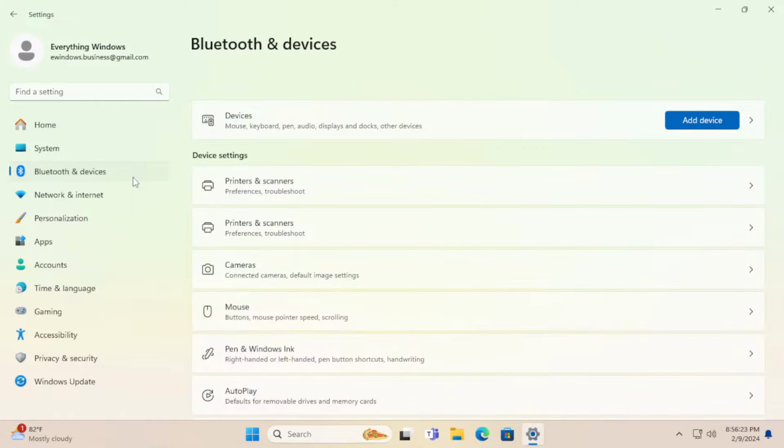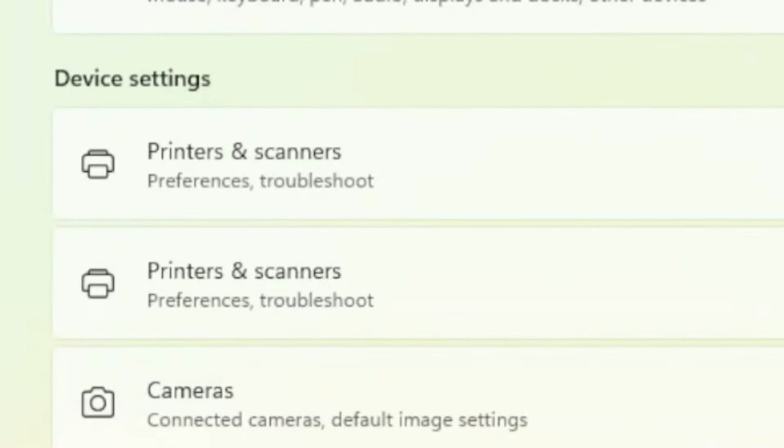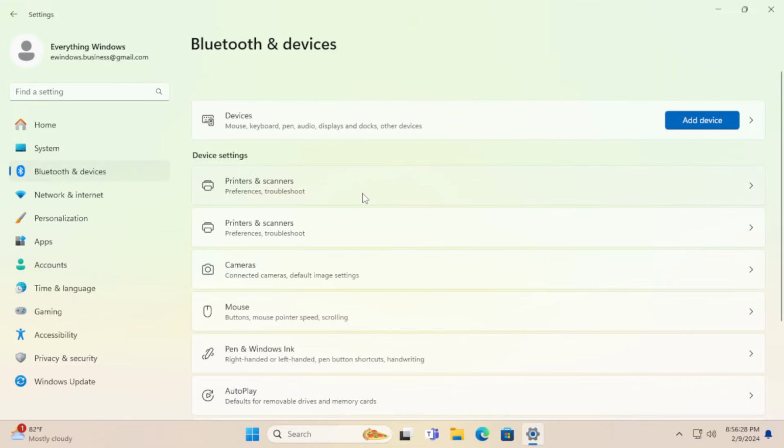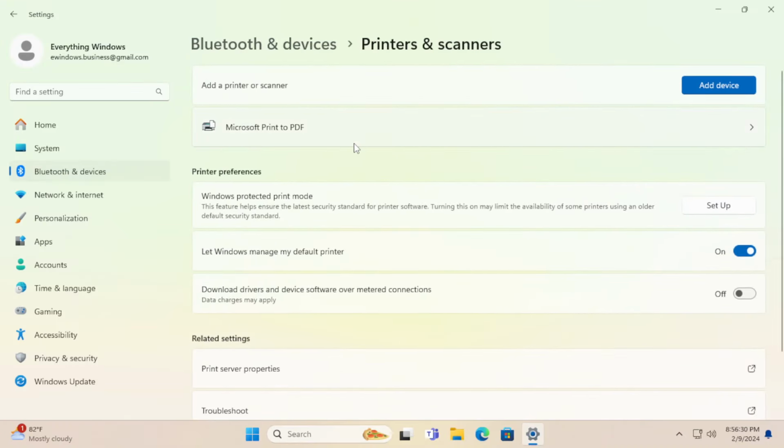For printing, we got a new... Two printers and scanners? What the heck? Which one should I choose? Whatever. So, there's something new called Windows Protected Print Mode, where it will ensure security within the printing software. Now, clicking it does nothing as I don't have any physical printers. What the heck is wrong with me?